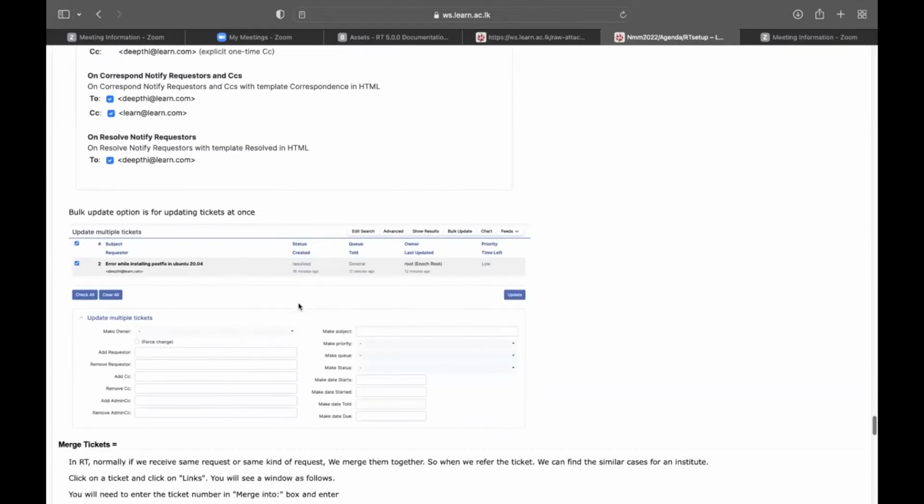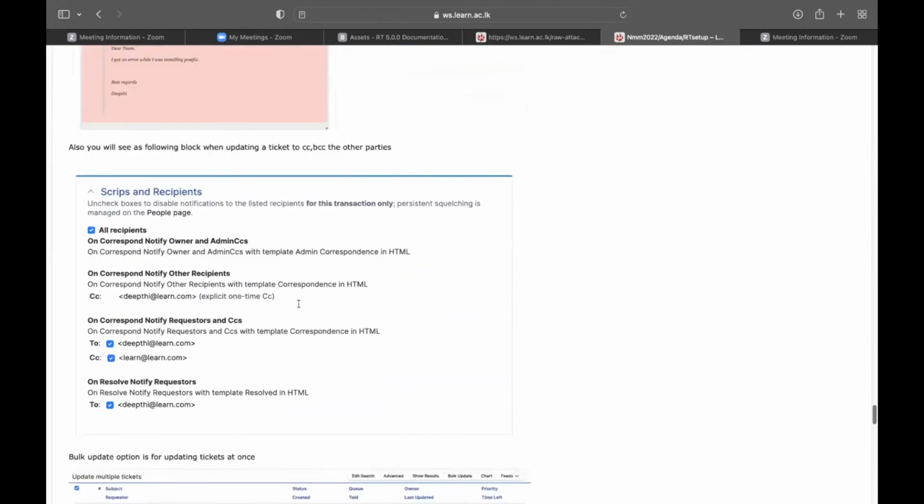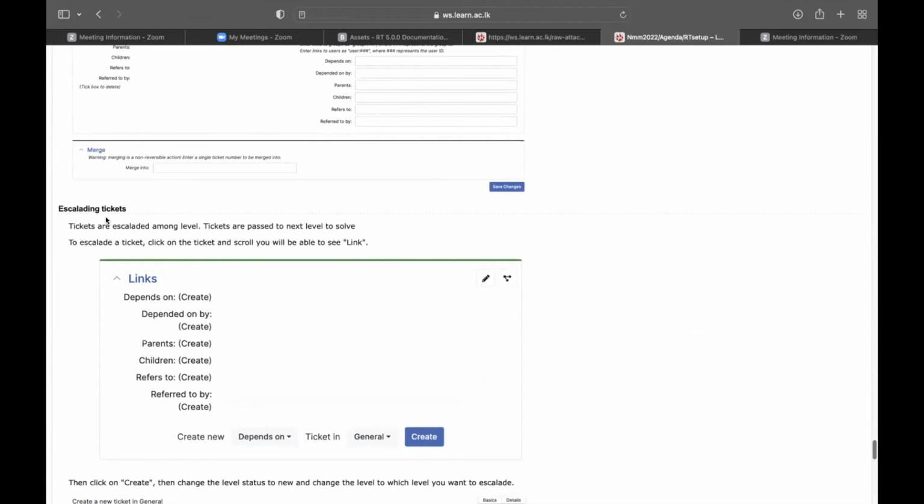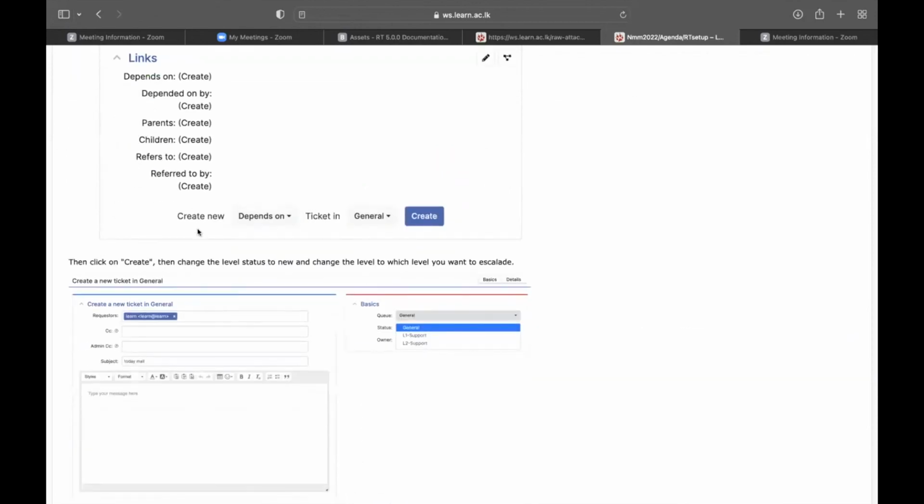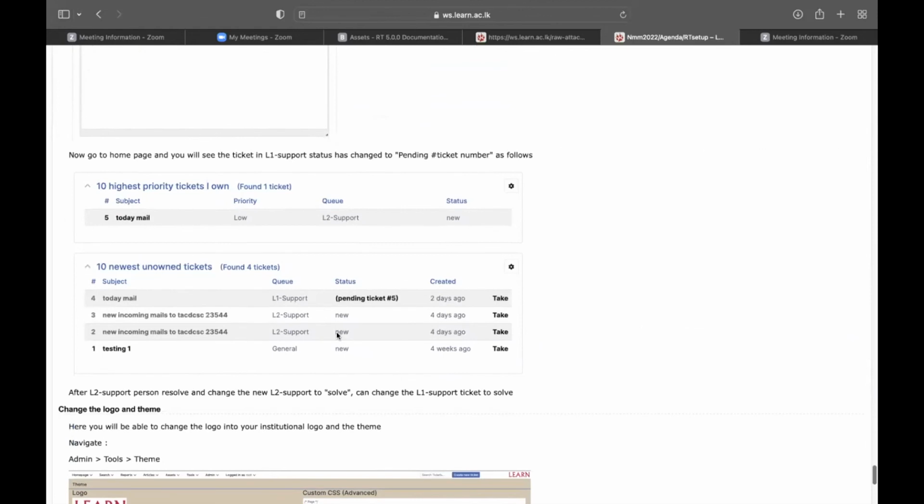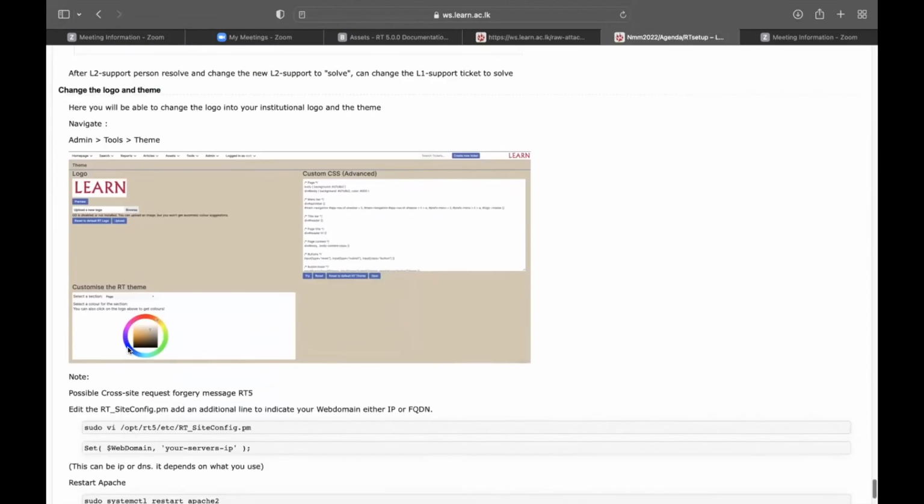Let me go to our manual page. This is our manual page. We talked about merging things and escalating tickets, and by escalating tickets I mean level 1, level 2 tickets. Here I have shown you what to do, and you can see this pending ticket thing, and this is for changing your theme color or logo.